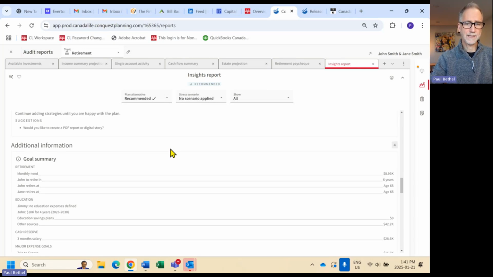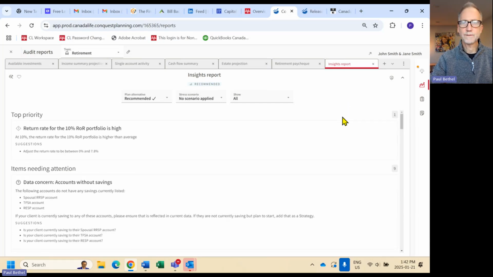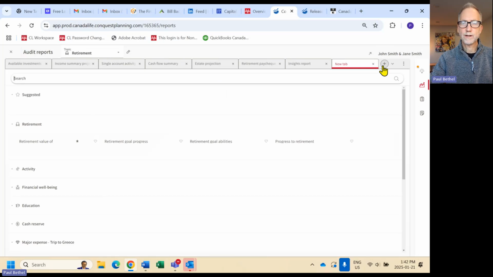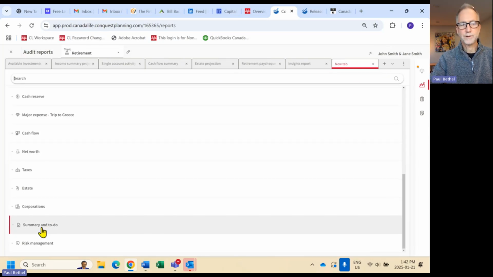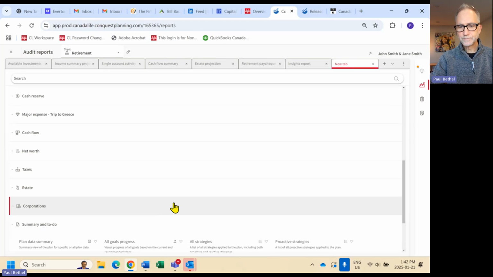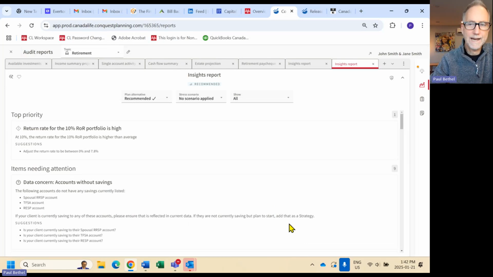If I build in a plan alternative, I can flip back and forth between the current and another scenario. I can compare and contrast. So it's called this Insights Report, and you might like to add that to some of your favorite reports. Just to show you where I got it from, you can hit the plus tab. Near the bottom, it's under Summary and To Do. It's the summary and to-do section, and it's called the Insights Report. You click on it and we can add it in there.